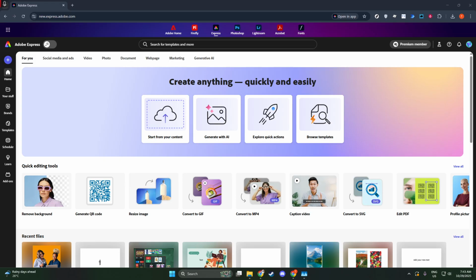First, you'll want to open Adobe Express. Once there, you can either start a fresh design or choose an existing one from your projects within the editor. It's entirely up to you where you'd like to begin. Now, let's move on to uploading the photo you wish to use.